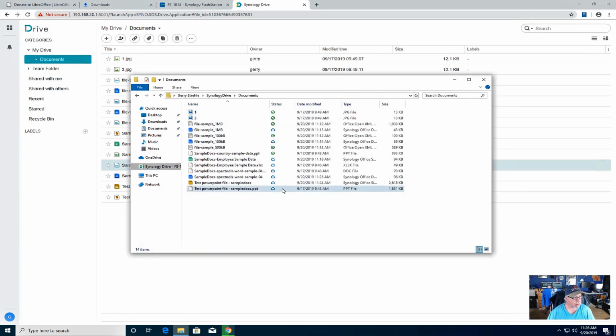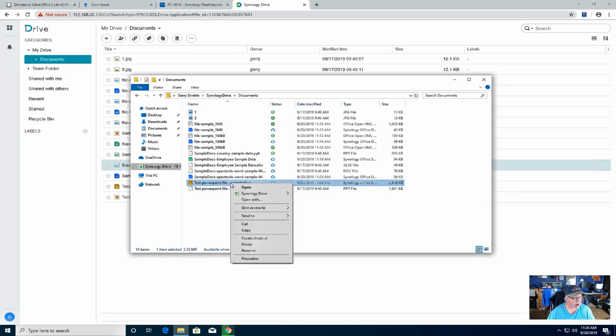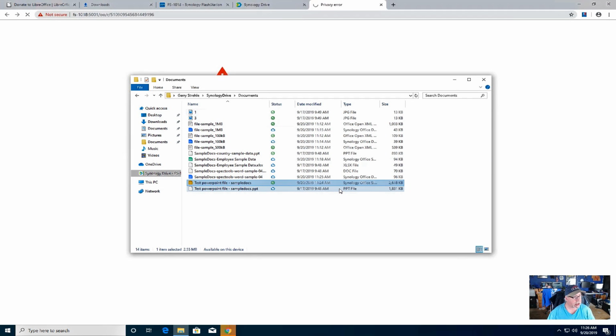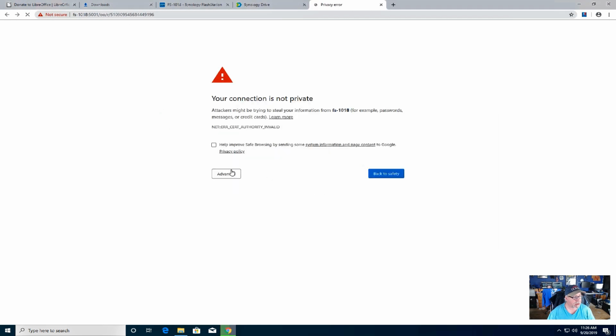I don't believe I'm good. Well, I might be able to open these documents now. I cannot open this document. You'll see it tells me to open with, right? But if I do the one that I created with Synology, I can click on open, and it looks like it'll bring me up. Yeah, I know my connection's not private.